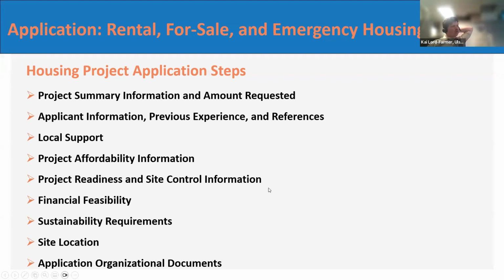What the affordability breakdown looks like. There's an Excel document that is linked on the Housing Action Fund website, as well as in the NOFA document, that essentially gives you a chart on how to calculate all of these things. Project readiness and site control information.